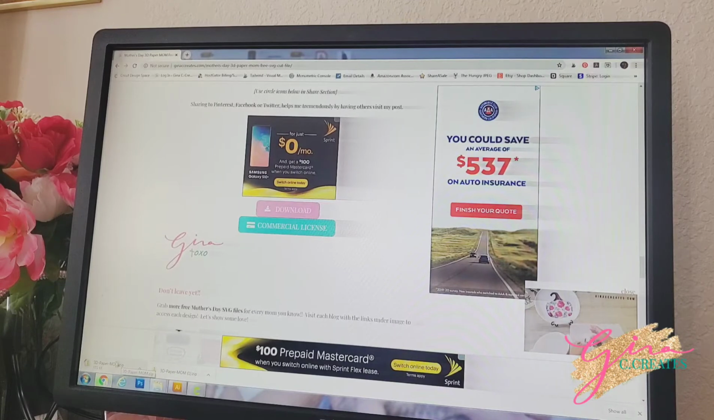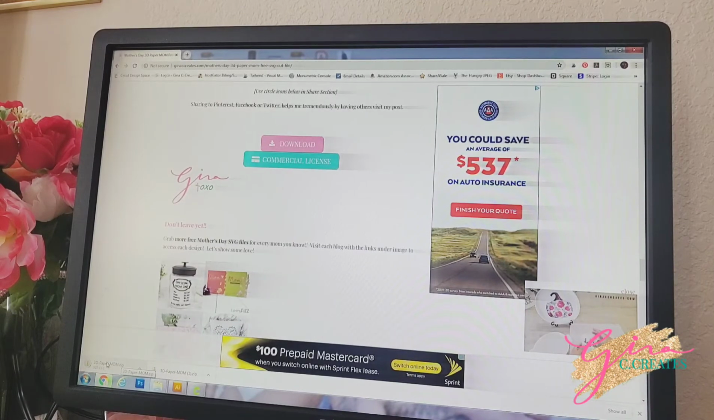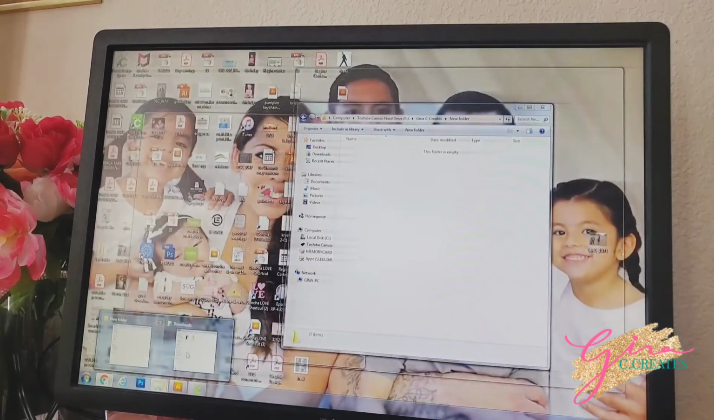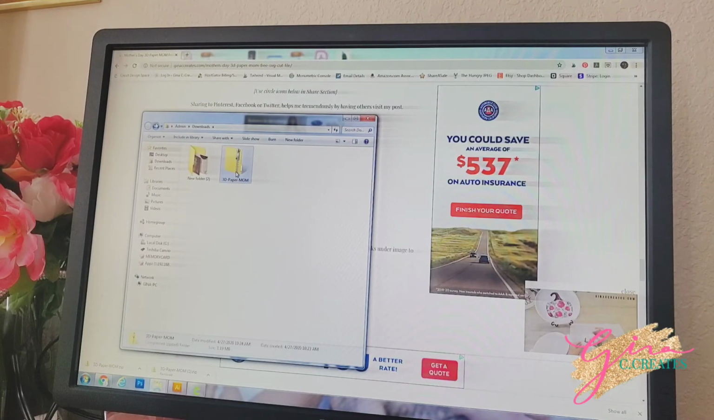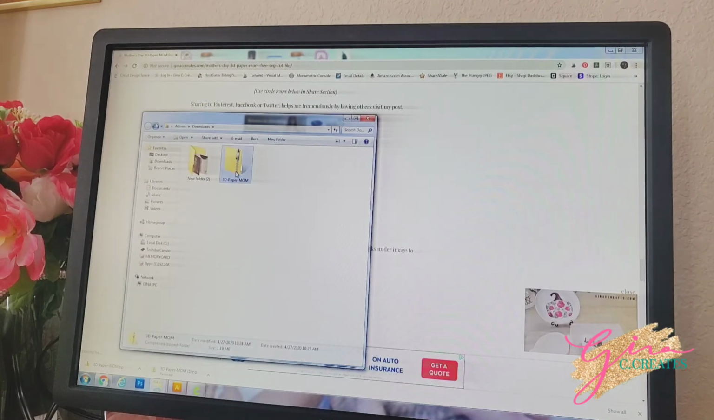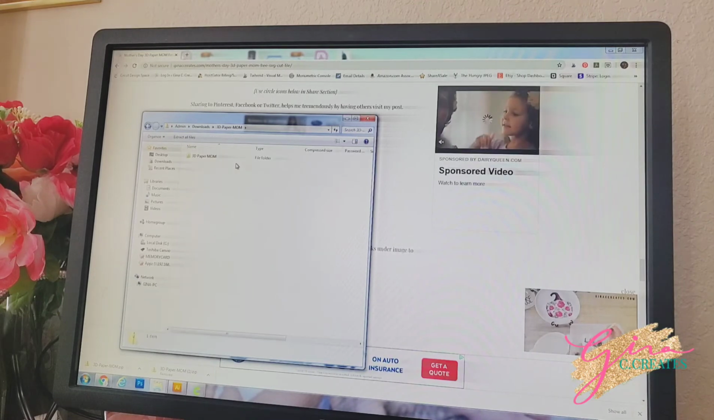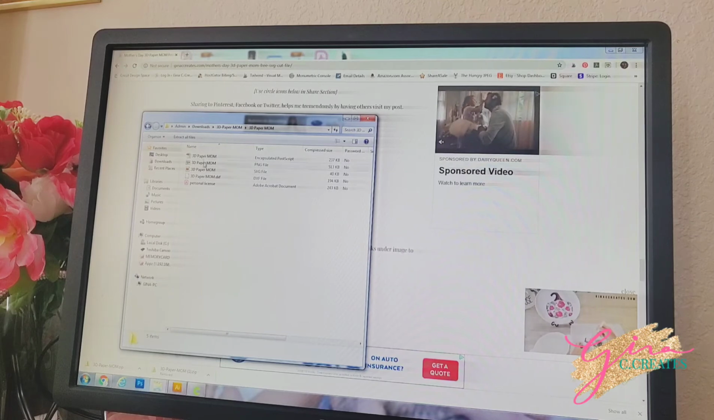You can see down here it's pending. So once it's done downloading, you could go to your download folder. And it is right here. And the best way to open it is just to double click on it. Click on it again, and you can see all the files.